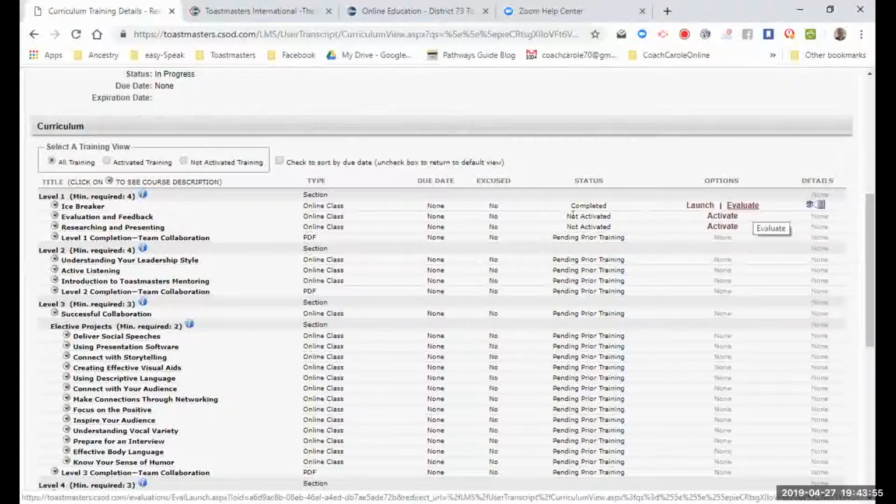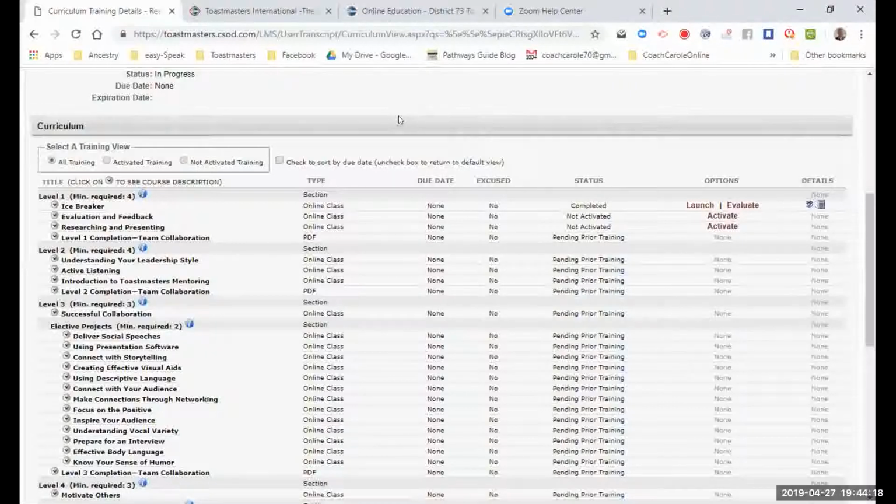Underneath the icebreaker are the other 2 projects that are not yet activated by me in this path. And if I was ready to, I could activate them here. So I'm hoping that that all makes sense to you when you view this particular part of your transcript. I find it very useful.